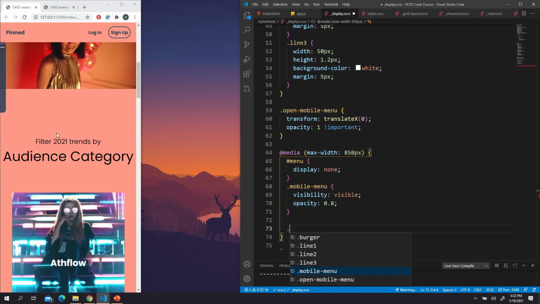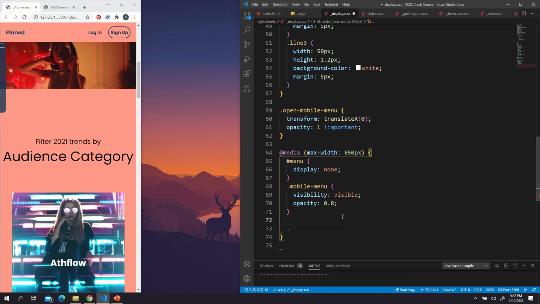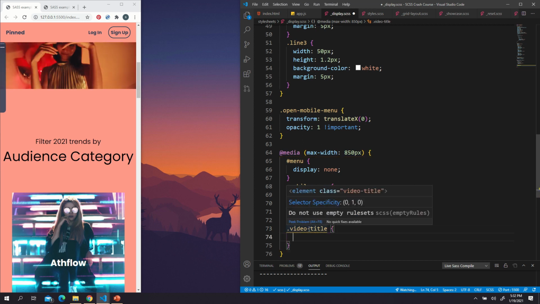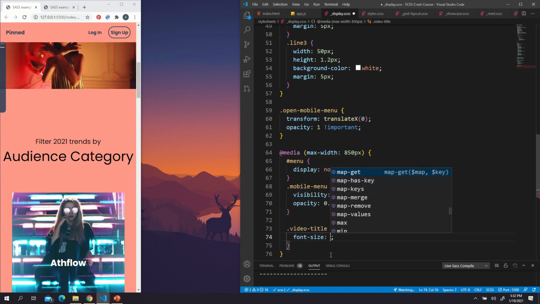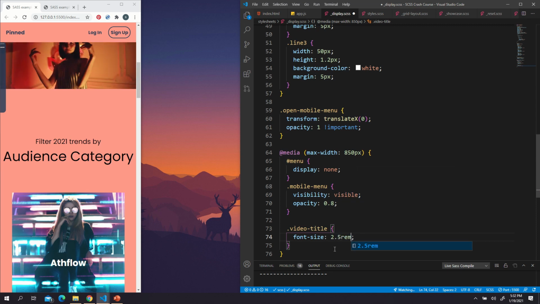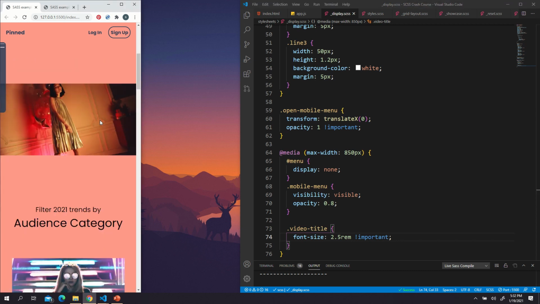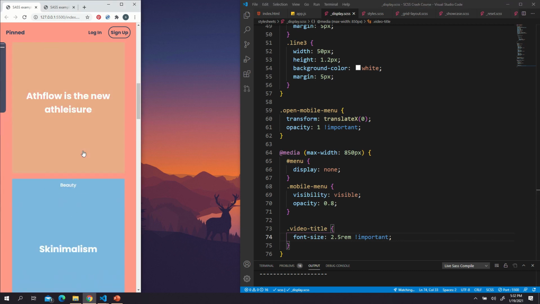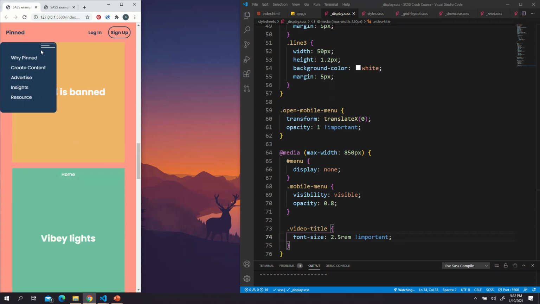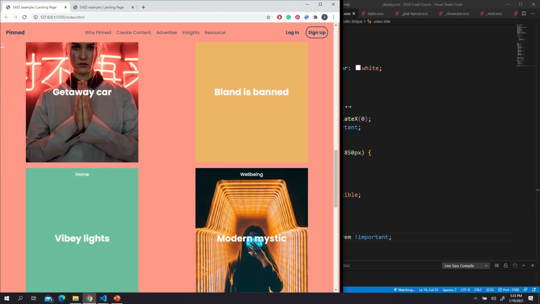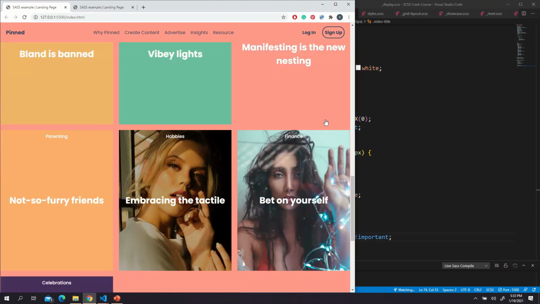All right, and then here also I want to make the video title, this one, a little bit smaller. So let's go ahead and do that. Video title, font size, just a tad smaller, I'm going to say important, for the mobile version. Perfect, look at that. This is the mobile version. It all works. Now this is by itself, it's all good.